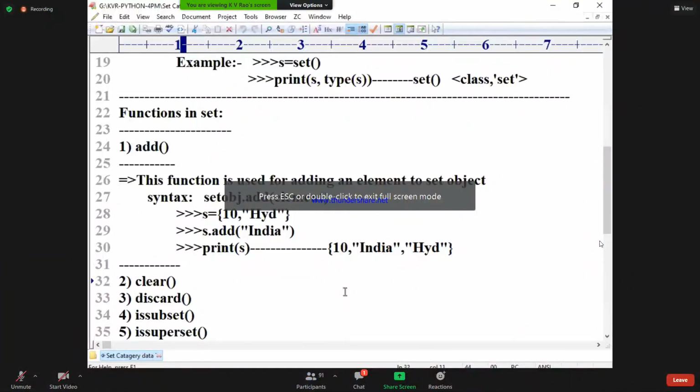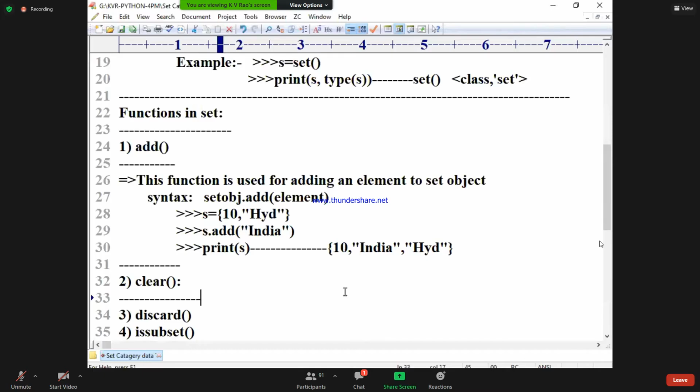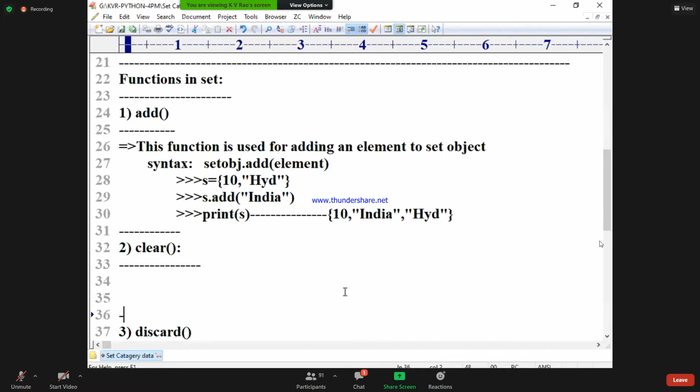Can we apply any indexing and slicing on it? No. Why can't we apply it? Because a set cannot maintain order, so we can't determine in which order which elements are available.